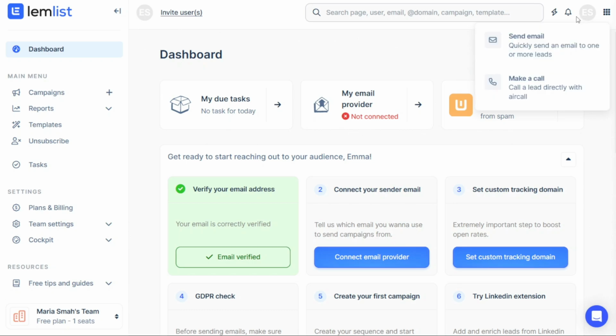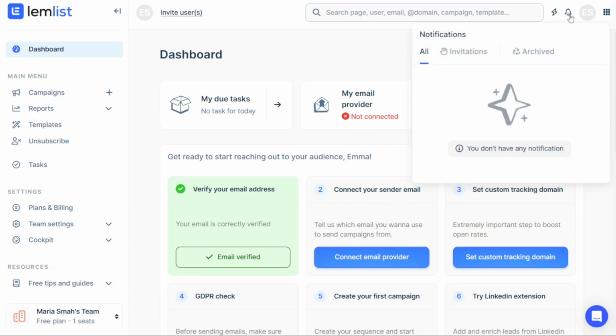Next, you will find the notification, which alerts you to any important updates or activities related to your LemList account. Notifications can include new emails, campaign updates, task reminders, or any other relevant information that requires your attention. This feature helps you stay informed and ensures that you never miss an important event or task.